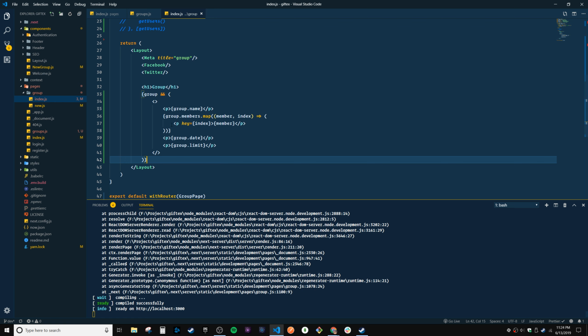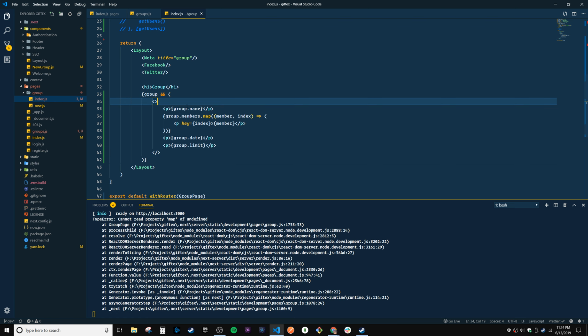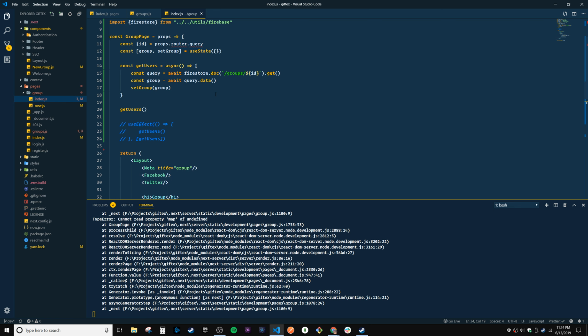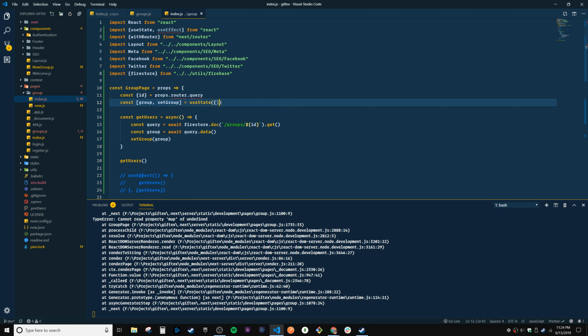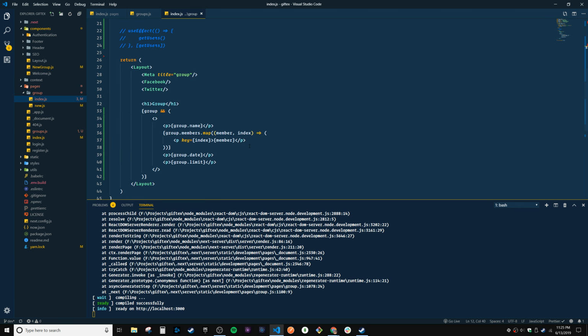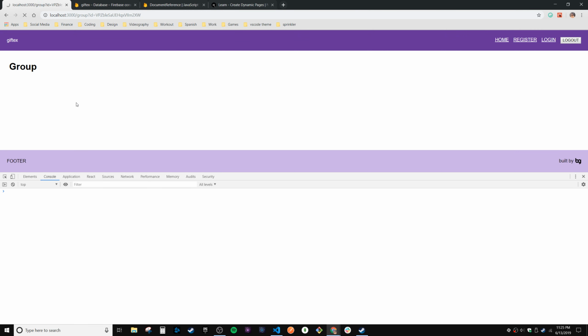Fucking JSX. Can't read property map of undefined? Well, you're not supposed to be going in there if group doesn't exist. That's why. Because I gave it a truthy value. There we go.